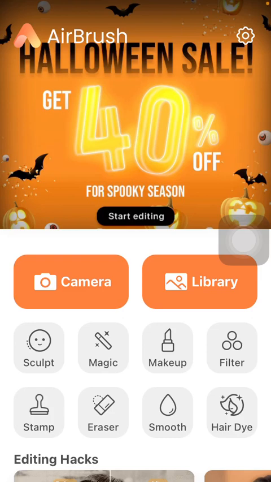Hello guys, in this video I am going to show you how to use the blur function on the AirBrush application, meaning that you can defocus selected areas on your pictures.